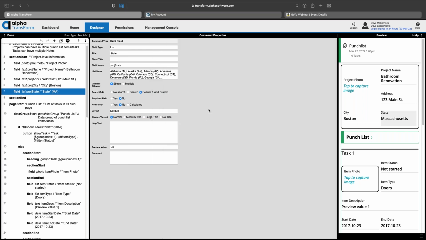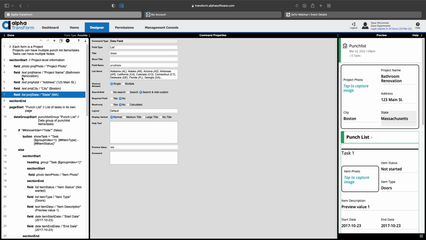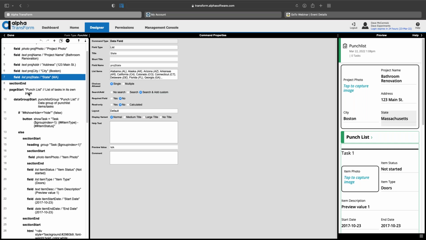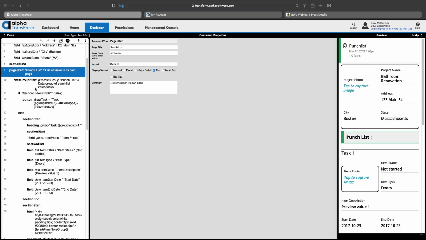You might also want to add a contact name maybe for the project, or a phone number if there's someone who's always at the facility. That might be a good thing to add, and you could add those right here into that section start and end. Okay, so that's the project level, and that's really the top level, but each project can have multiple punch list items, and so that's done down here.